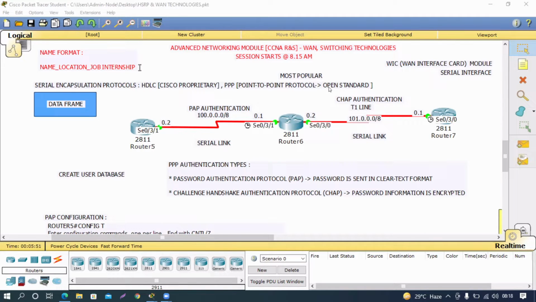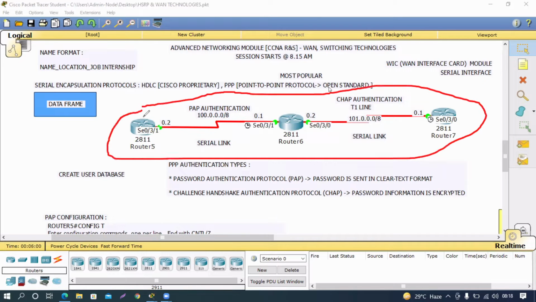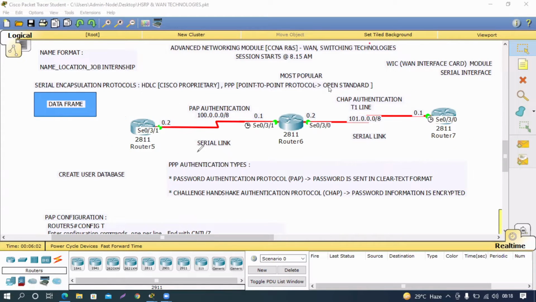This is the concept what exactly we are having today. That is your WAN technologies. And later we'll cover the switching technologies if time is there. Anyways, this is the topology right now, everyone. Very simple topology with just 3 routers. You can see that I'm using something like a serial link over here. Can you see this? It's a serial link.